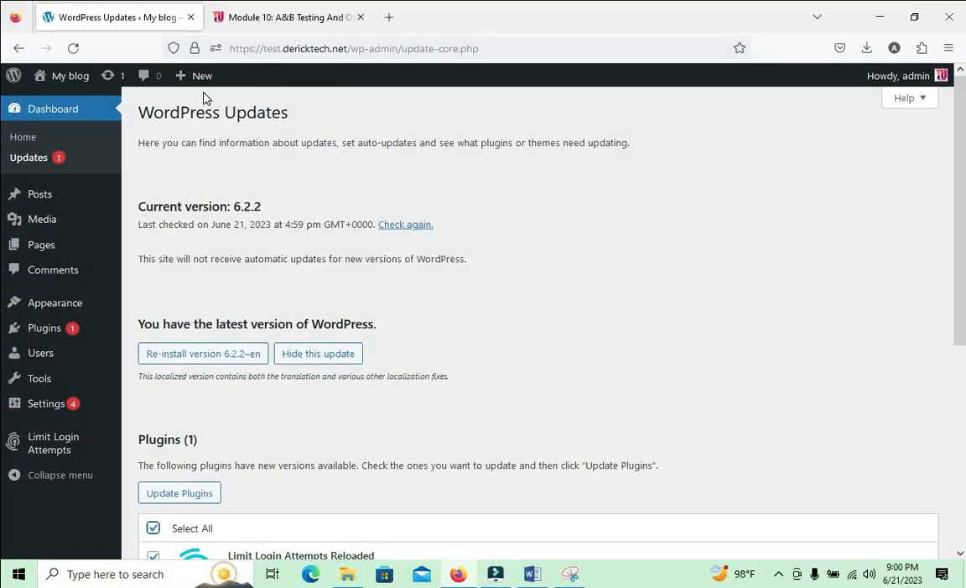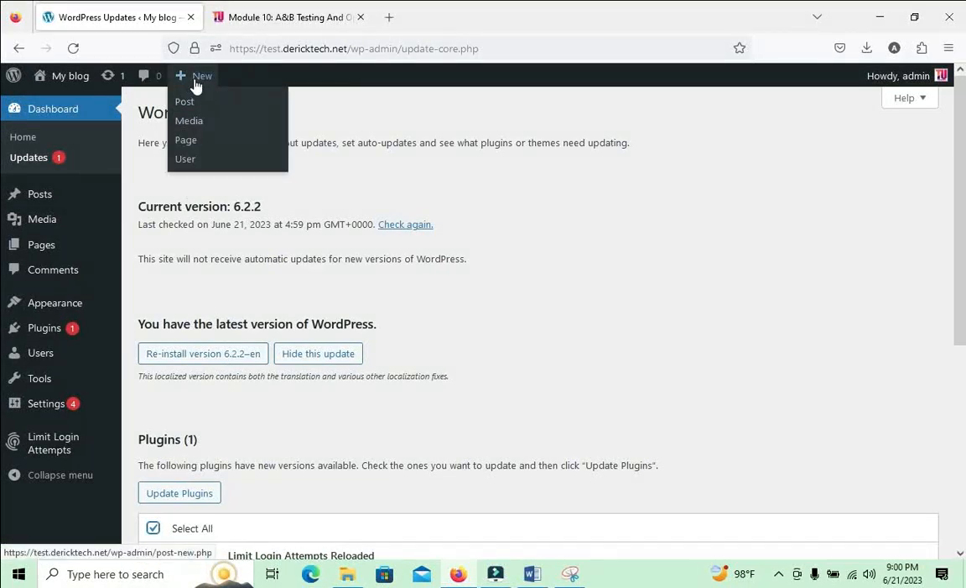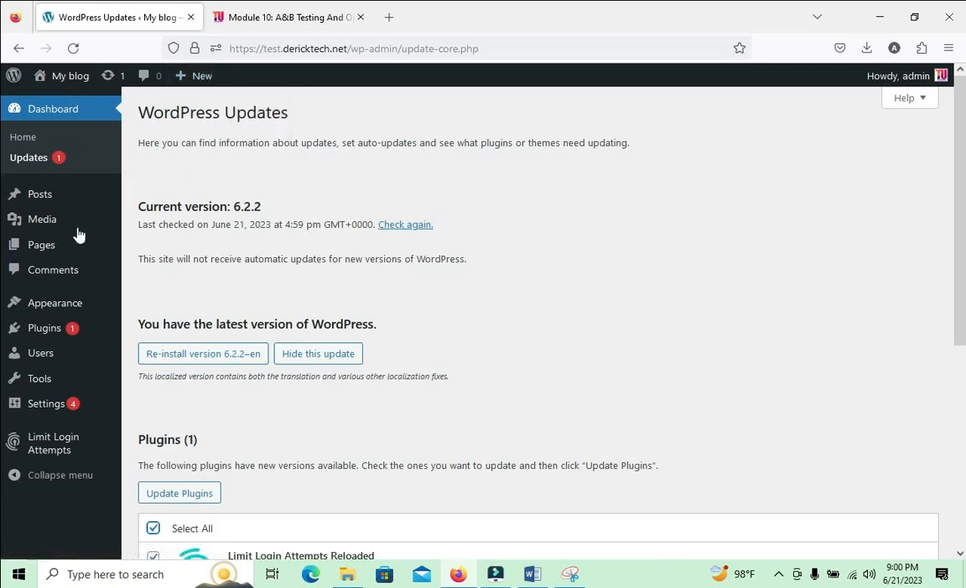When you look up here, you have new. Here you can add a post, you can add a media, you can add a page, you can add a user. We are going to see all of those inside these sections. Any new comment on your site will appear right here. This is also the same as updates. If you have any updates to do, it will appear here. If you want to see the front page or the home page of your website, you can click visit my site.